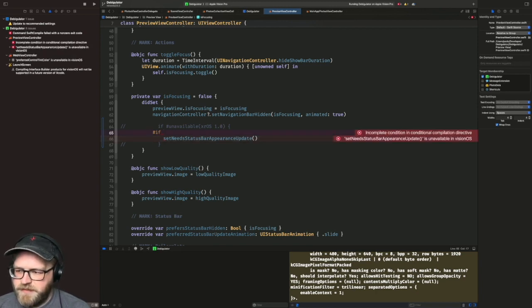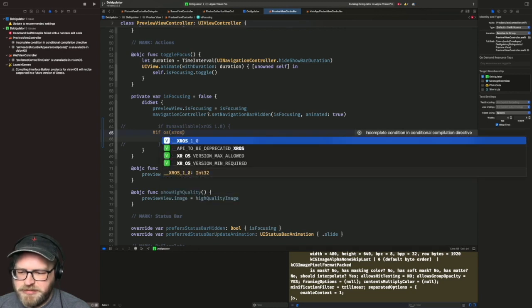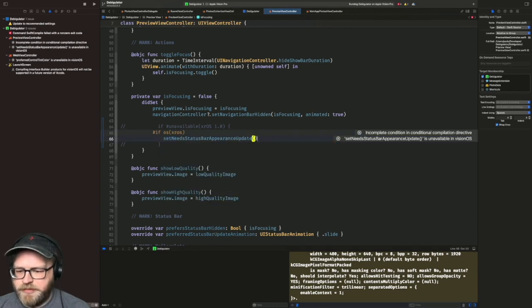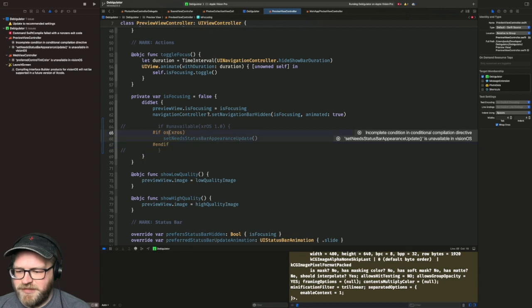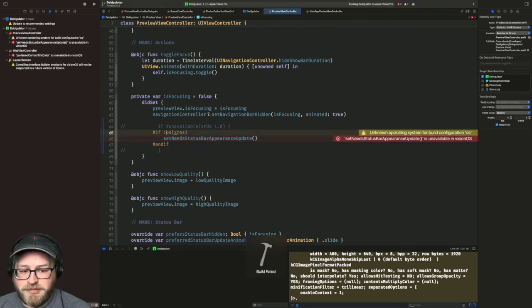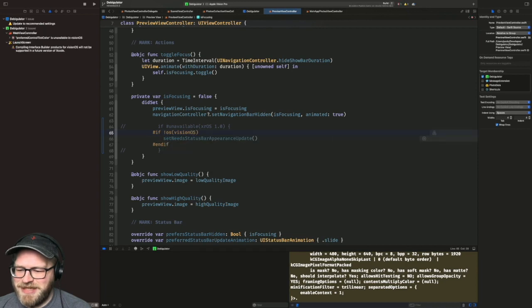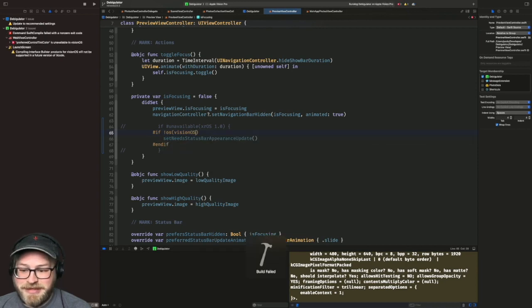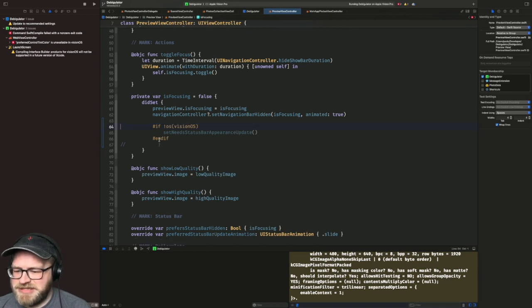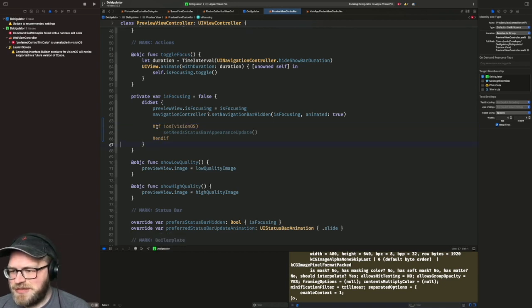If target, nope, not target environment. If OS, XROS, and if not. I have no idea how to do this. Vision OS? I don't think it's that. I guess it is that. Okay. Why is it XROS in some places and Vision OS in others? Who knows? Or did that change with Xcode 3?